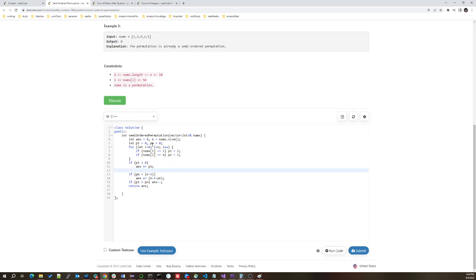This is the solution. We calculate position of 1 and position of n. Then we calculate how many swaps we need to do for 1, and how many swaps we need to do for n. Then if P1 is bigger than Pn, we just minus 1 from the answer.